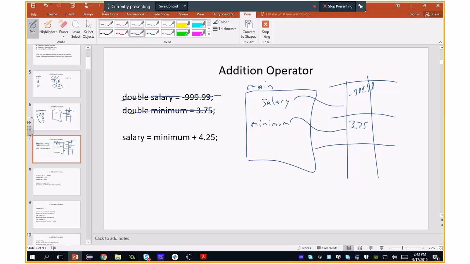Now we get down below. We have an assignment statement. Don't care about the assignment until I boil down the right-hand side. The right-hand side says the word minimum. That means I am looking for the value of the variable minimum. I need to go over here, grab it out of that box, and 3.75 gets dumped down right here. Now we need to make sure that we evaluate this and add it together. So 3.75 plus 4.25 is? 8. Thank you. Okay, now that we've got a double, we can go ahead and store it into salary.